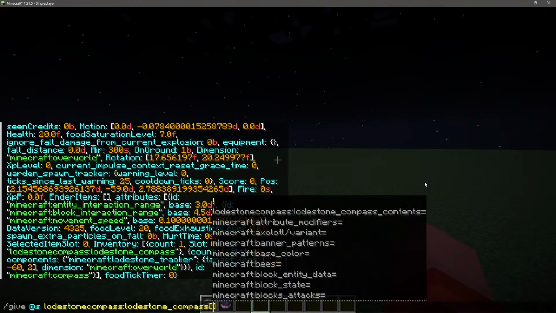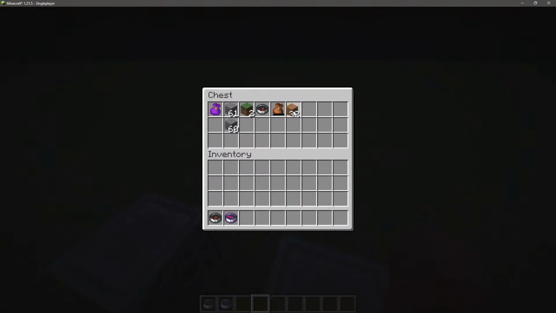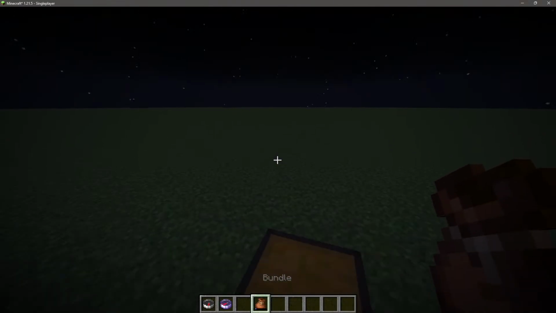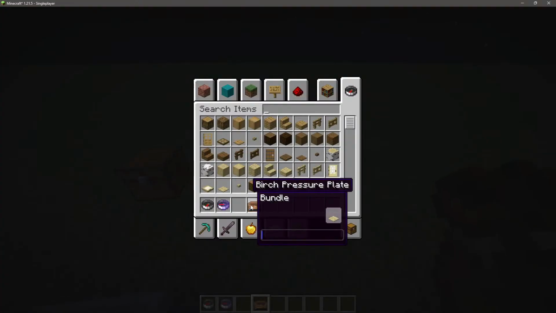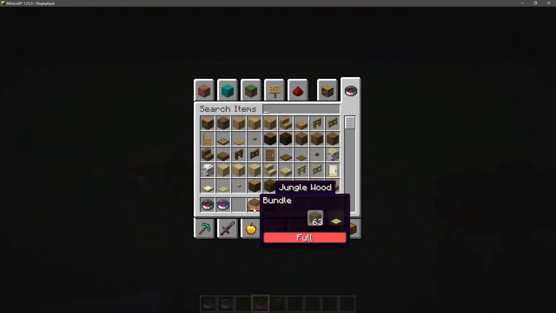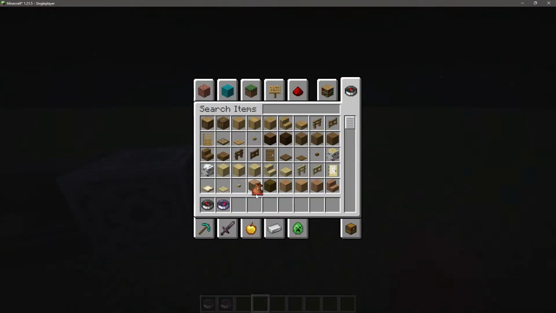Okay, that's why. Okay, so let's look at a bundle first. Actually, this is... I just realized something. No, this is the newer version. If I do that... Oh, okay, this is actually the newer version. Okay, I'm just being a dumbass.